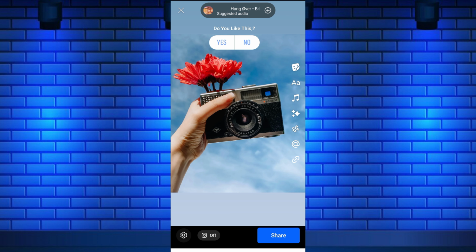After customizing, you can also add text, effects, or music to make your story more engaging. When your story is ready, tap on the Share button to post it. Your friends or followers will now be able to vote in your poll, and you can view the results.